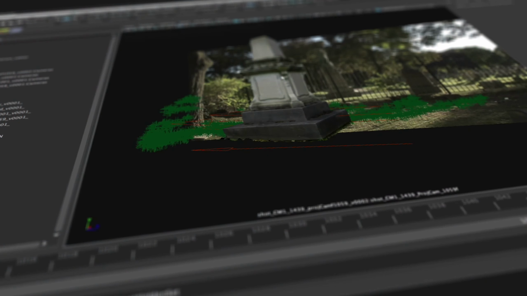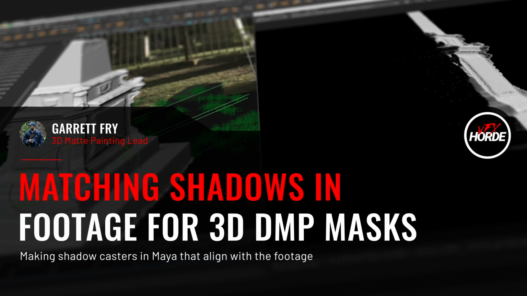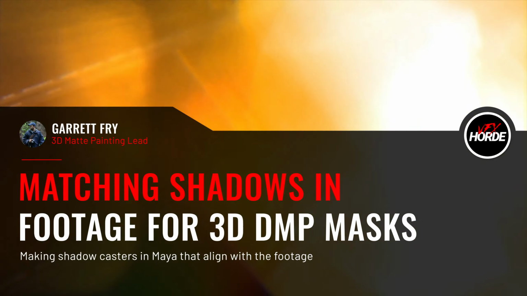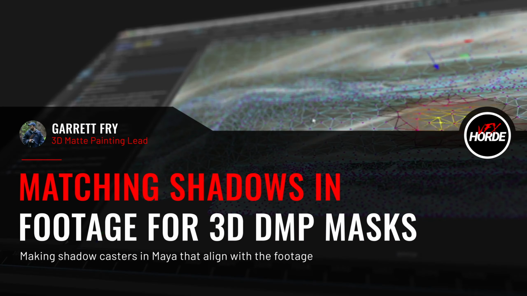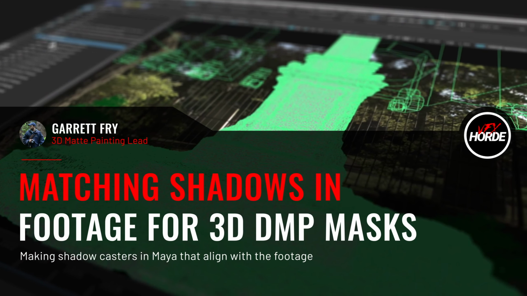In this video, we're going to be taking our DMP geometry and a shadow caster object and aligning it with the shadows in our film footage. Then we're going to be using that to create a shadow mask inside Photoshop.